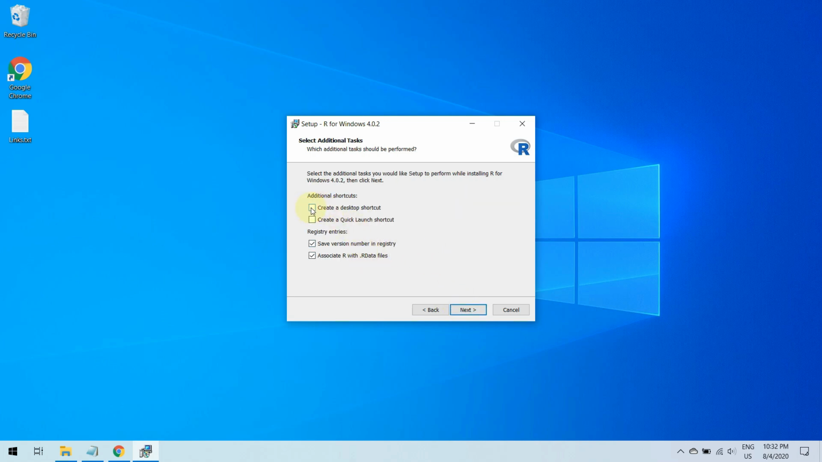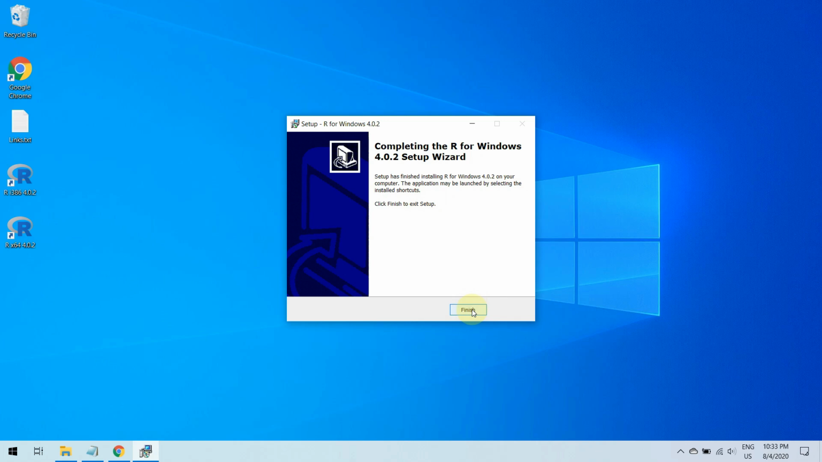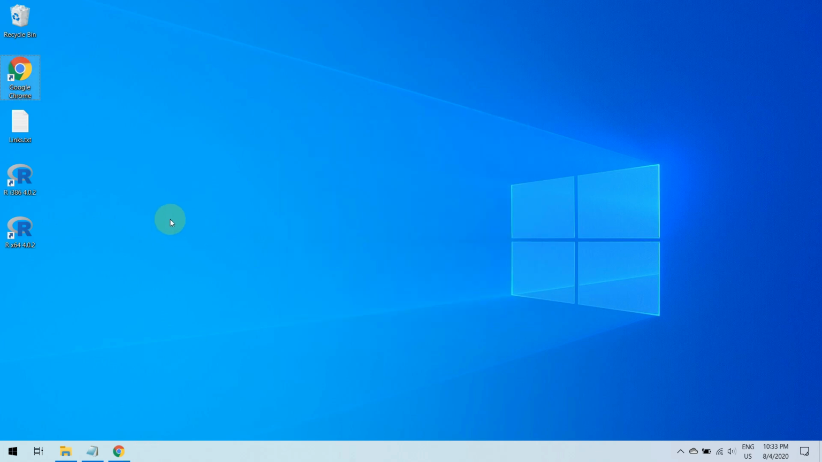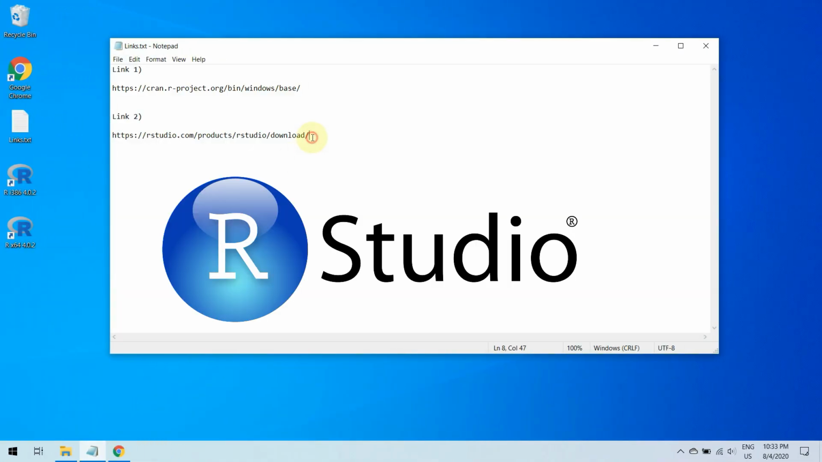Click on create a desktop shortcut. Click on next here. It will start the installation process. It will take some time to complete. And finally click on finish. We have successfully installed R on our Windows 10 machine. Now we need to install RStudio.